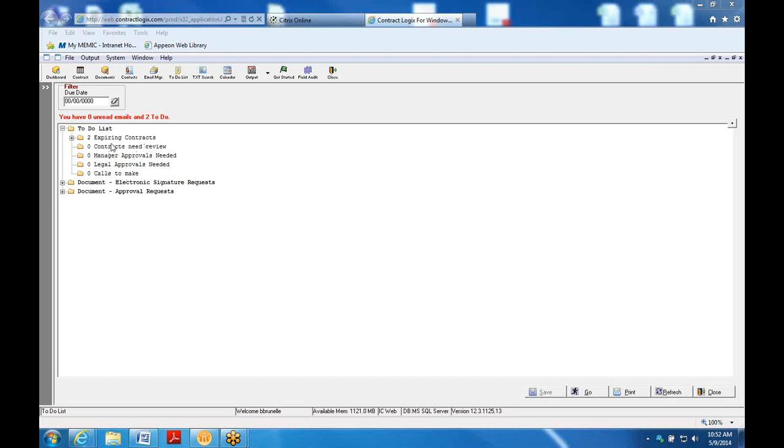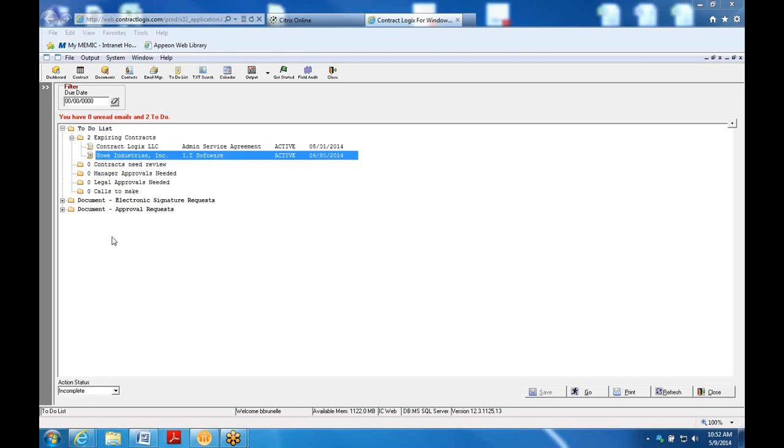How many expiring contracts are there? There are 2 that are assigned to Brad. So it's important to note that you're not necessarily seeing all the expiring contracts in the system, only the ones that you are the assigned person on. You can click that little plus sign, that's called drilling down, and it'll tell you which 2 contracts are expiring.